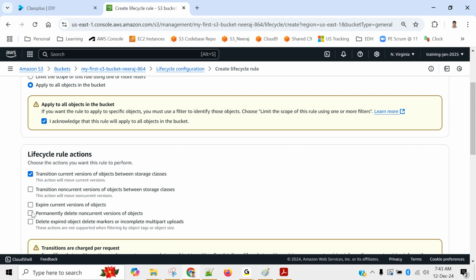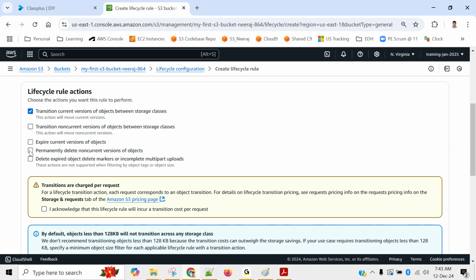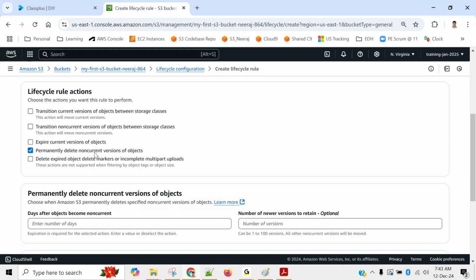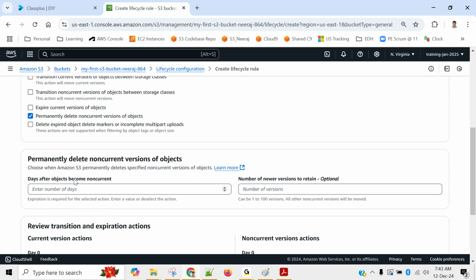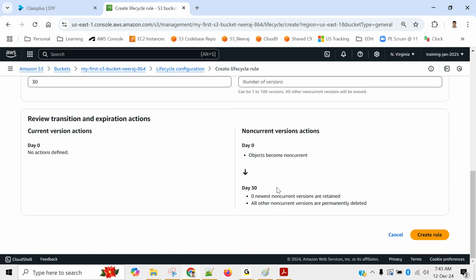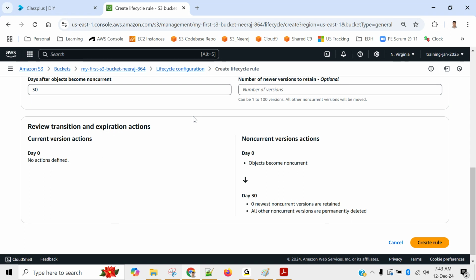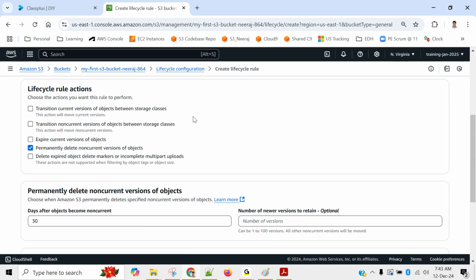If you want to simply delete that, you can go with this option. Okay, I will remove this, and you can go with this. Days after object becomes non-current, so maybe I would say 30 days. Yeah, that's all. So you can click on create rule. So this rule will be created, and after 30 days of time the file will be automatically deleted, but it's not recommended to apply it for all the objects.